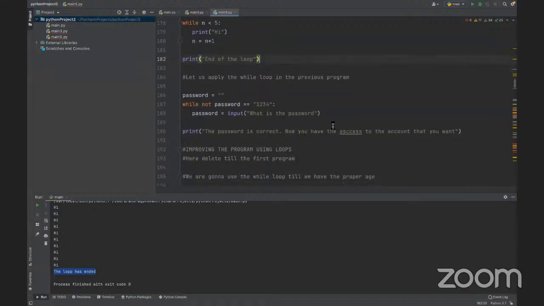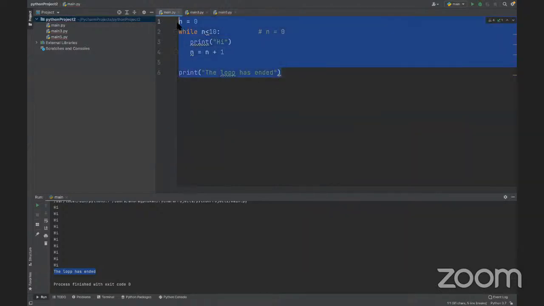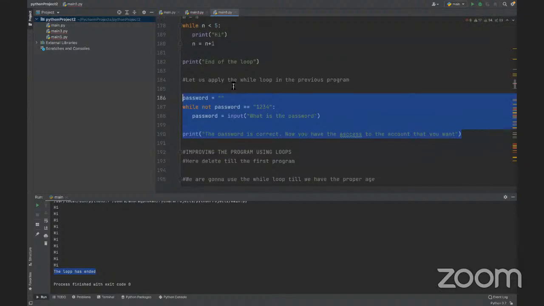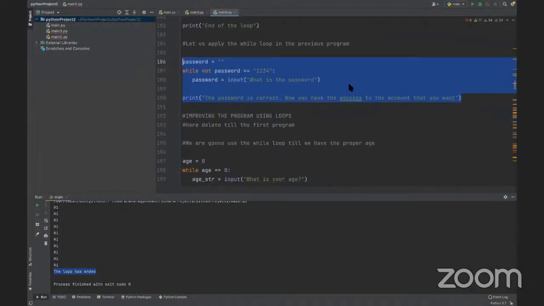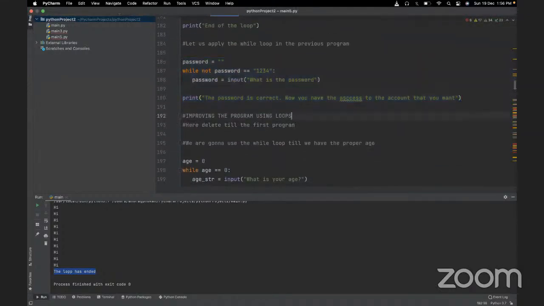So let us see an example of while, how we are going to implement it using exception handling. See, these notes have been prepared by me, but if I keep on writing all this, we'll be running out of time.